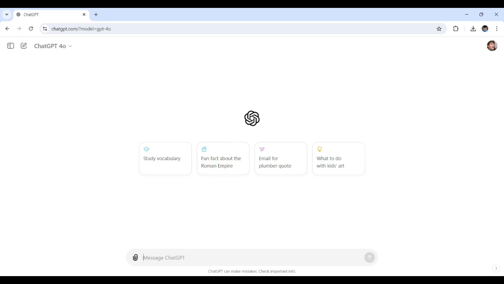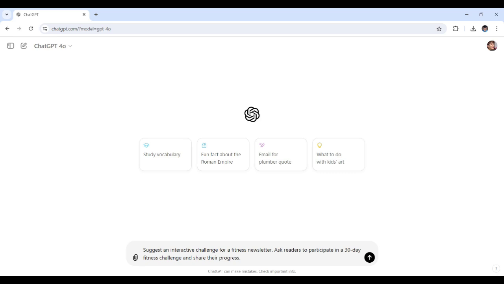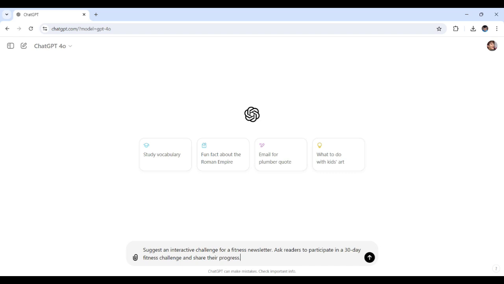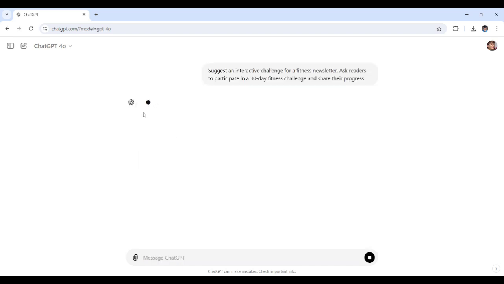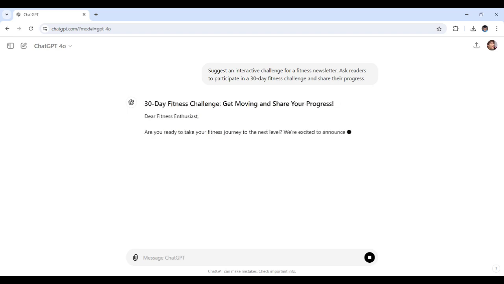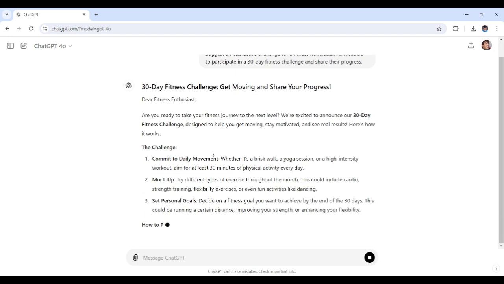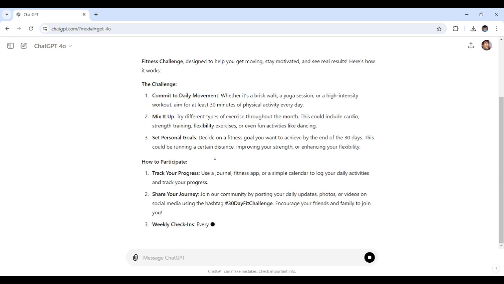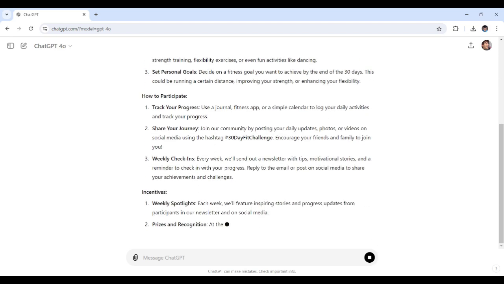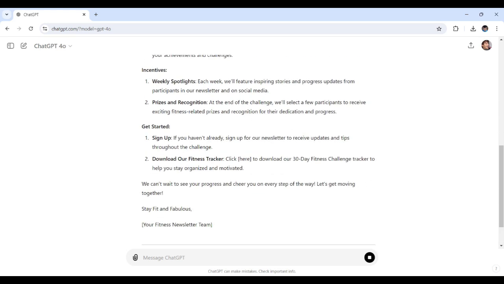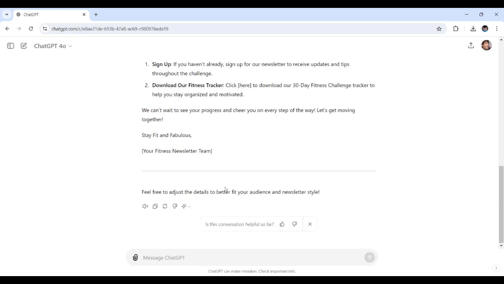So let's go down here in the input box, then paste the prompt that I put together right here. So here we go. And with that, let's enter right now. So the process might take a while, as you can see. And here it is. So here's what it came up with so far, with the greeting. And there it is, the instructions with the challenge and how to participate, incentives, then instructions on how to get started. And yeah, so here we go.